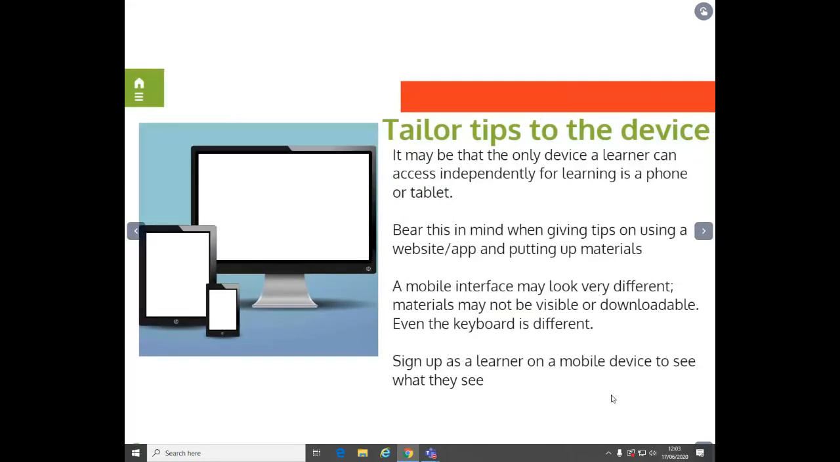Okay, so the first thing to be very aware of is that very often how the students see our content is not how we as tutors see it. I know that was a big learning for me because I work on a PC all the time. And so, we advise tutors to sign into their apps and their learning platforms as students as well, so that you can see what they're seeing.